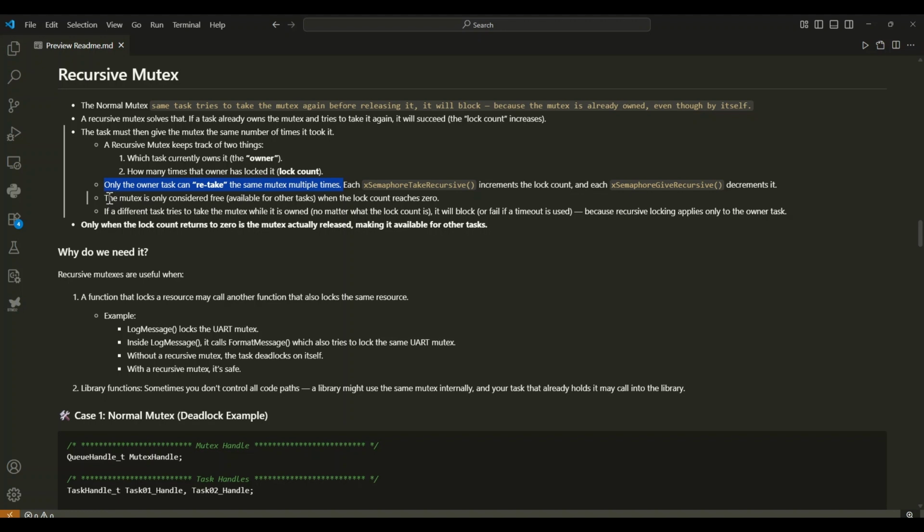The mutex is only considered free, available for other tasks, when the lock count reaches 0. If a different task tries to take the mutex while it is owned, no matter what the lock count is, it will block or fail if a timeout is used, because recursive locking applies only to the owner task.